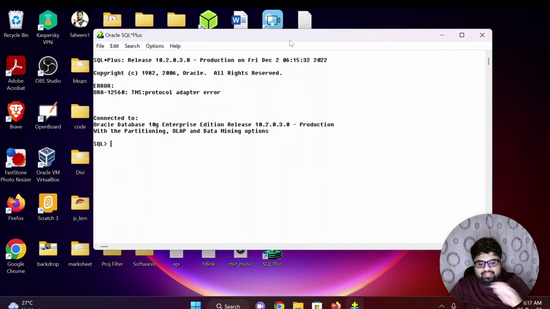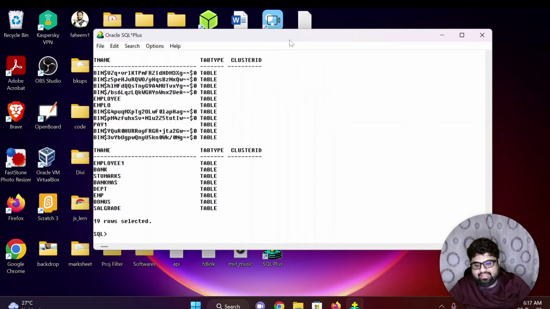Now we have to check whether some tables already exist. How do we check that? Basically, we will write select star from tab. When we give this, we can see these are all the tables which already exist.